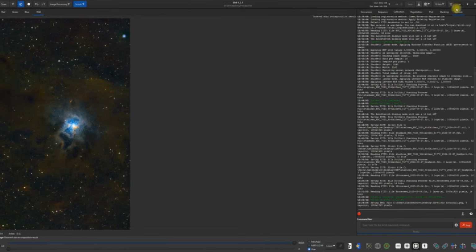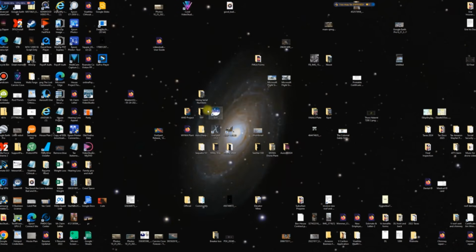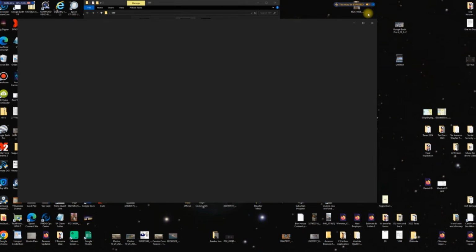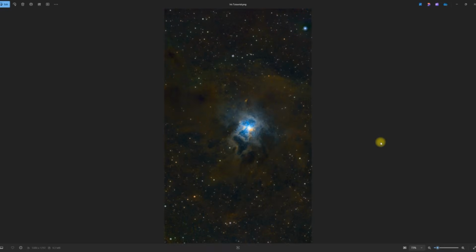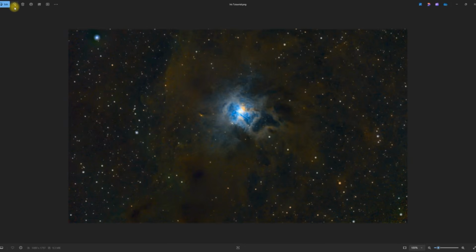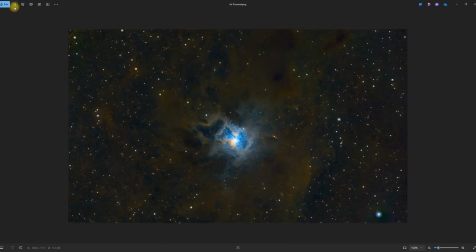All right, we're done with Siril. Let's go to the TIFF folder and open up the image we just took out of Siril. It's right here, Iris Tutorial. Okay, so there it is open. I am not a huge fan of the portrait mode. I like landscape, so let's go ahead and turn this. Not sure which side looks better. That looks pretty good there.